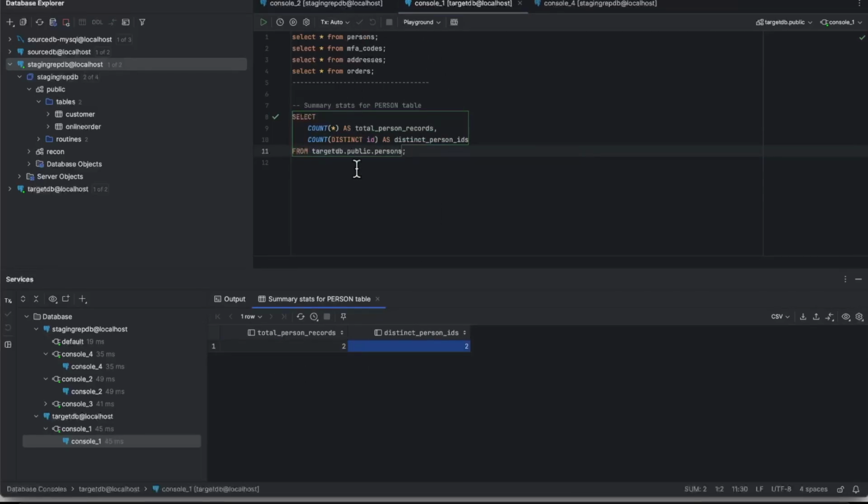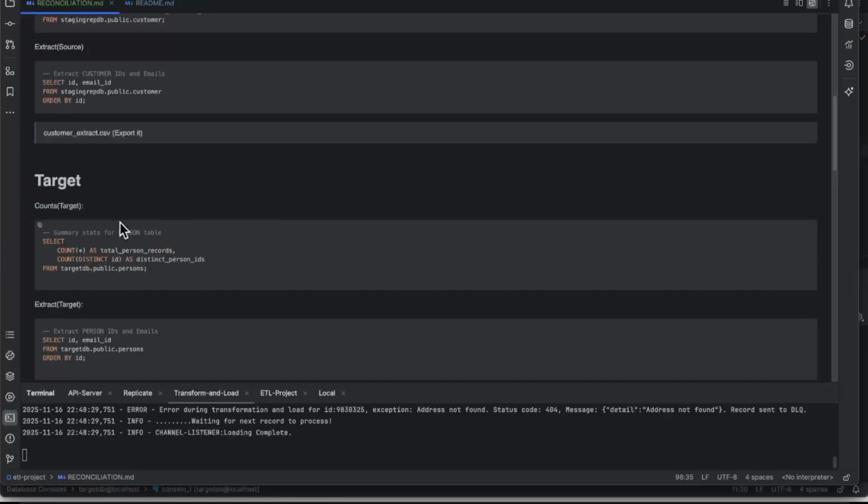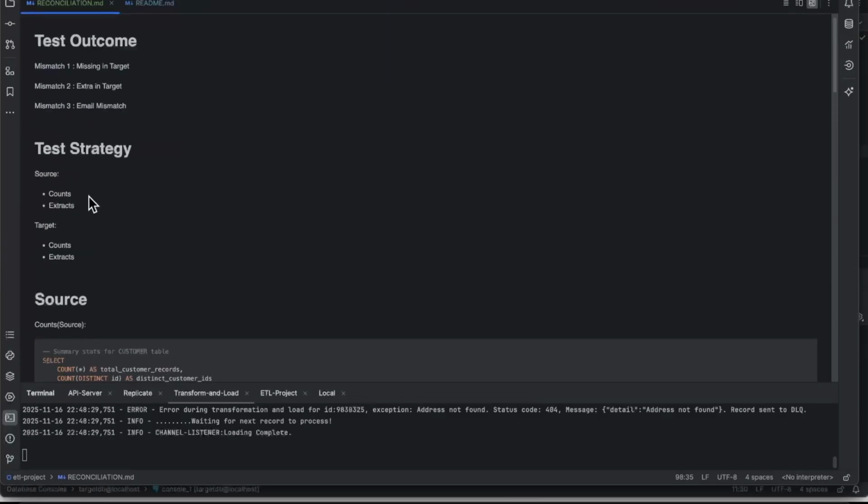So pretty much matching. You can scale this to hundreds and thousands of records and various entities. I'm just showing you the principle, how we run a reconciliation process. Okay, we're going step by step. Now these 2 parts are done. We have taken the count from source, count from the target. Now we'll get into the extracts.